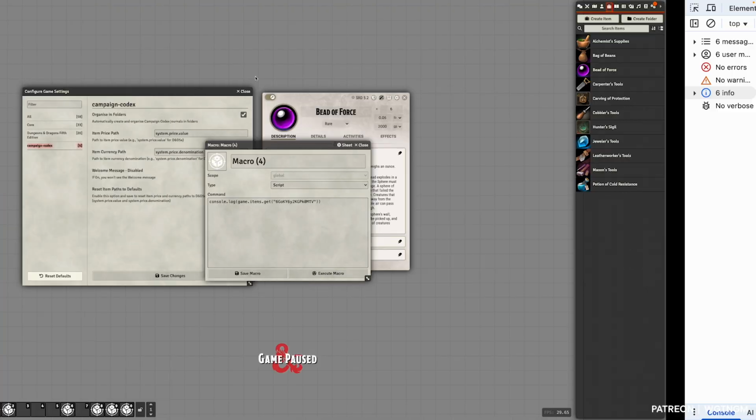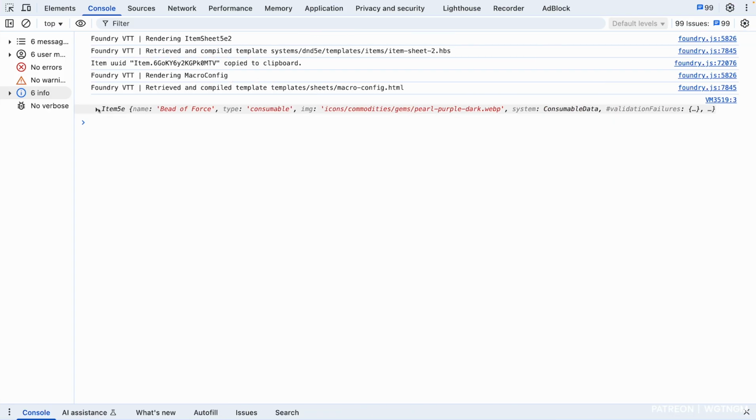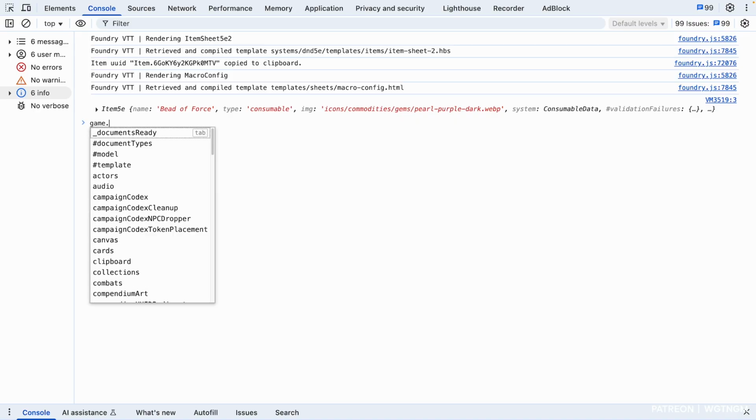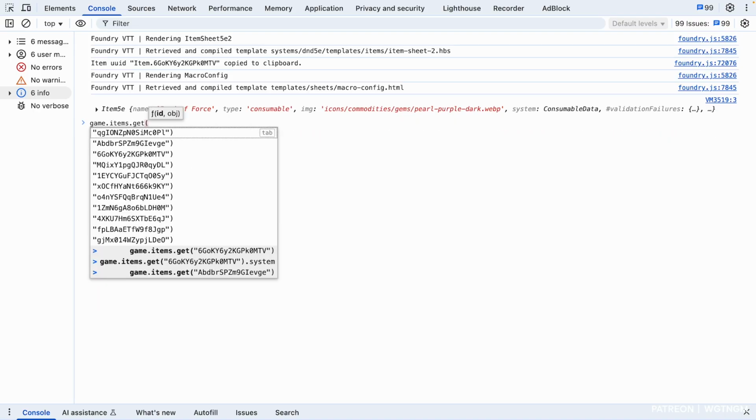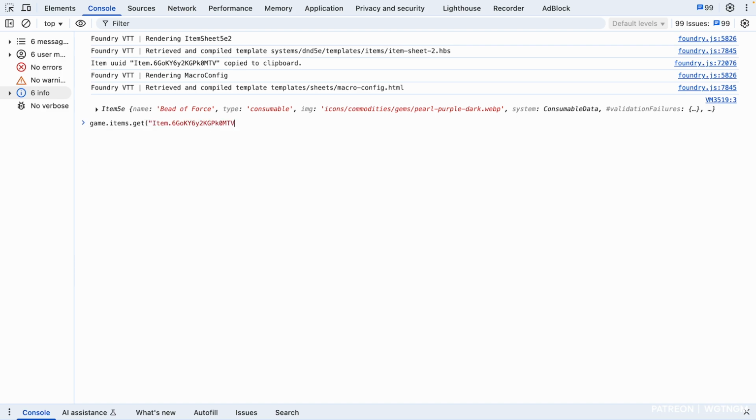And if we jump over to the console, you will see that this item has popped up here. If you're doing it straight in the console, you could do game.items.get and then the parentheses, quotation mark, and then paste in the UUID that you copied. Just delete the item and full stop, quotation marks, and then parentheses.